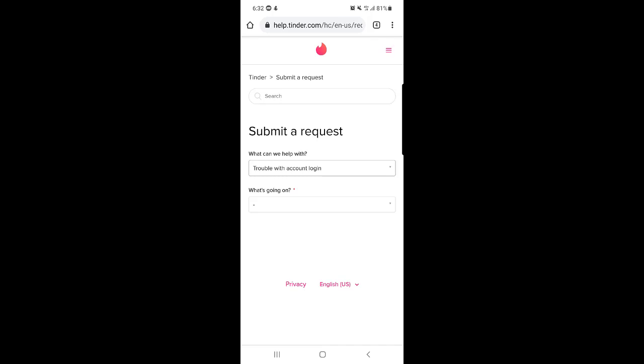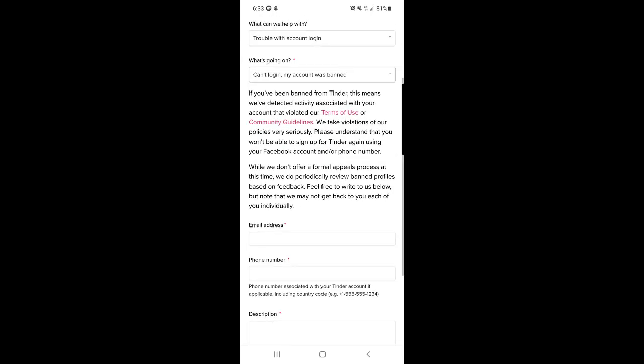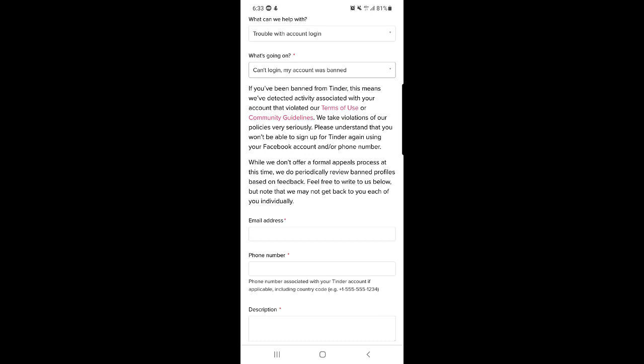As you can see, more options will open. What's going on? You need to tap can't log in, my account was banned. So you need to select that one. Once you select that one, as you can see, if you have been banned from Tinder, this means we have detected activity associated with your account that violated our terms of use or community guidelines. We take violations of our policy very seriously. As you know, Tinder has some strict policies.